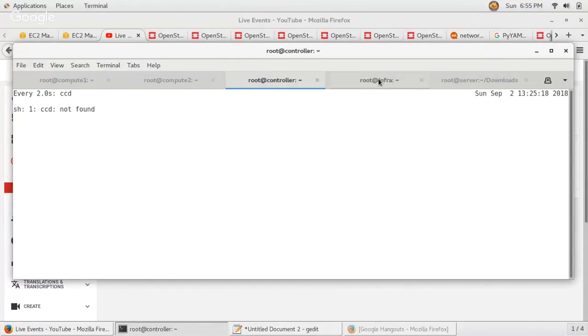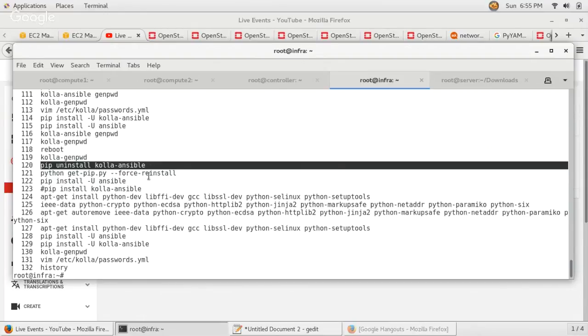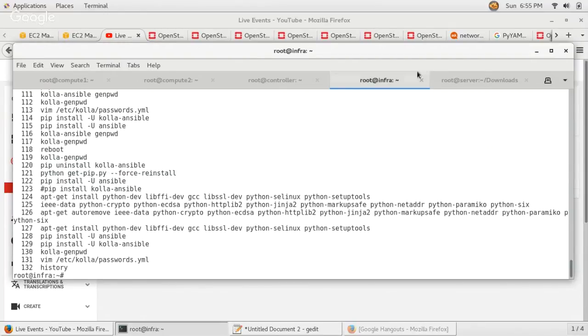And the second problem is kolla-genpwd. This is a typical problem I have faced, and my suggestion is please use pip, don't use pip3. I have also followed these steps: I installed Kolla-ansible, then I went to a site.